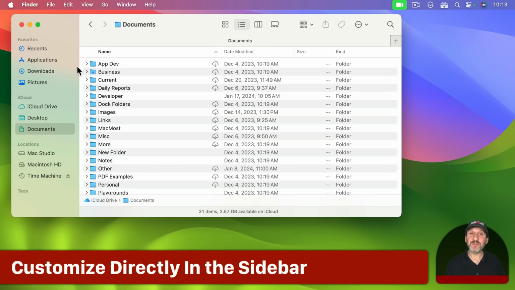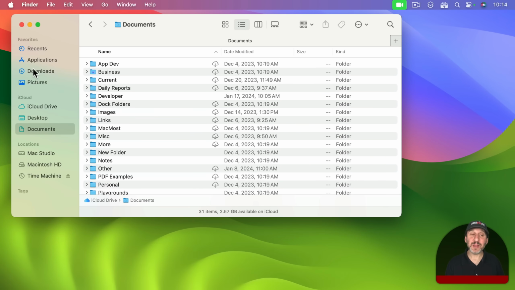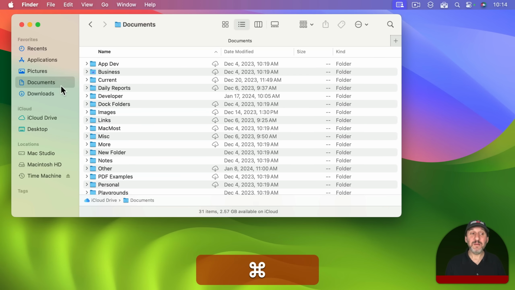Now, without using Finder settings, you can manipulate a lot of what's here just by doing it directly in the sidebar. So for instance, if you want to reorder things like move Pictures above Downloads, you can just drag and drop like that. You can even move things between sections as long as it makes sense. So for instance, you can move Documents up to Favorites out of iCloud Drive. It's still going to show you your Documents folder, which is in iCloud Drive in this case. You've just decided to put it under Favorites instead of iCloud.